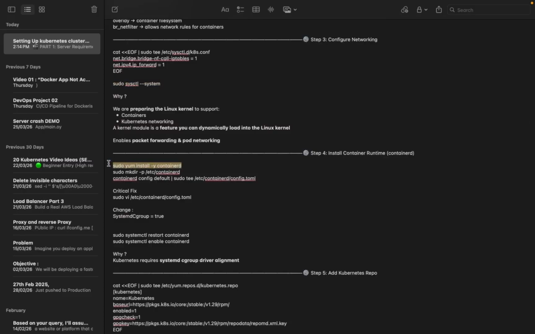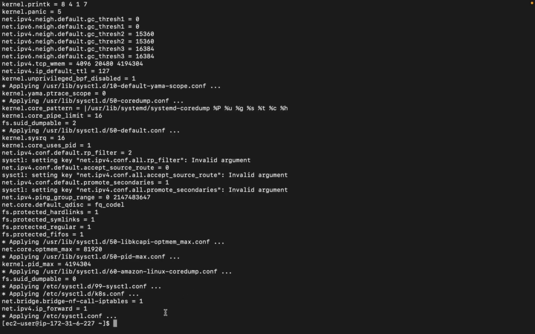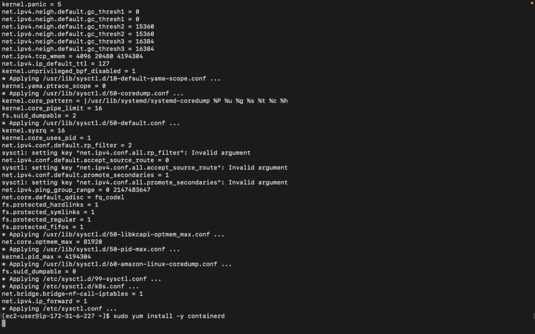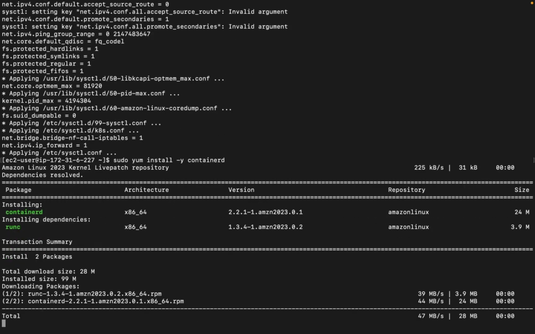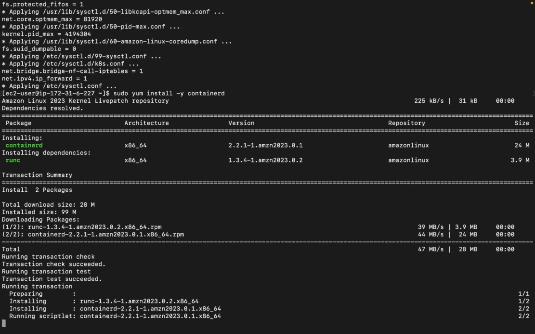So sudo yum install -y containerd. We'll do this, and let's see, containerd is installed. This basically installs containerd, which is a container runtime used by Kubernetes to run containers instead of Docker. Earlier we used to install Docker, but now there is a more generic container runtime, that is containerd. So this command installs containerd over here. You can see the installation.